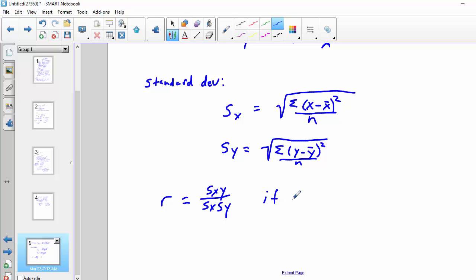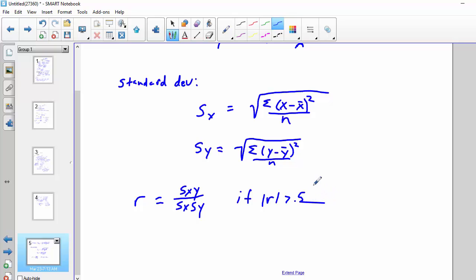If the absolute value of R, I should say, if the absolute value of R is greater than 0.5, I don't know, I messed up there. If it's greater than 0.5, let's write it like this, then we can actually go ahead with the process of finding a linear regression equation. If the absolute value of that R value is not greater than 0.5, it's really pointless because the correlation isn't strong enough to merit the creation of a linear regression equation.